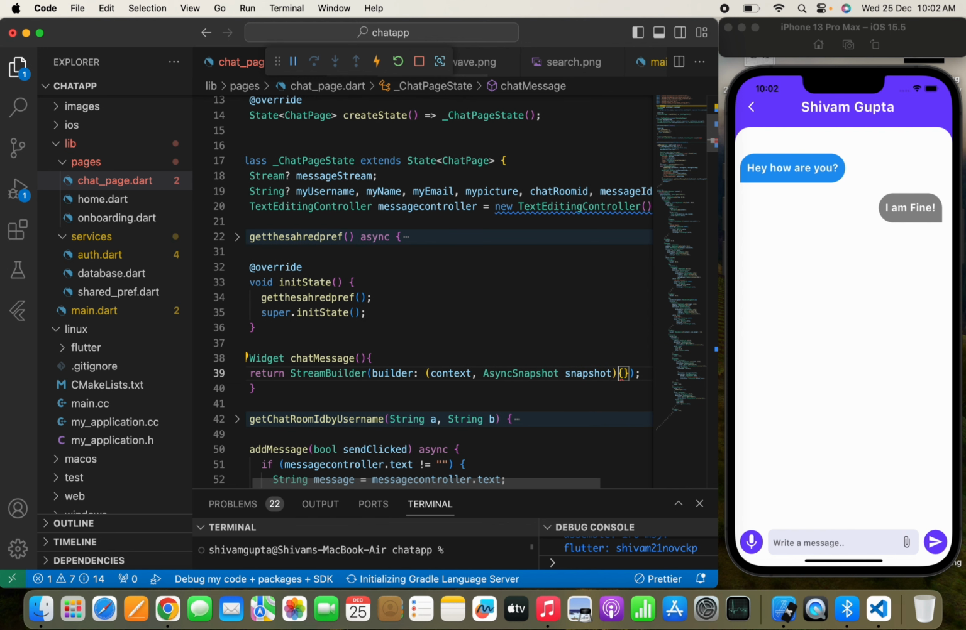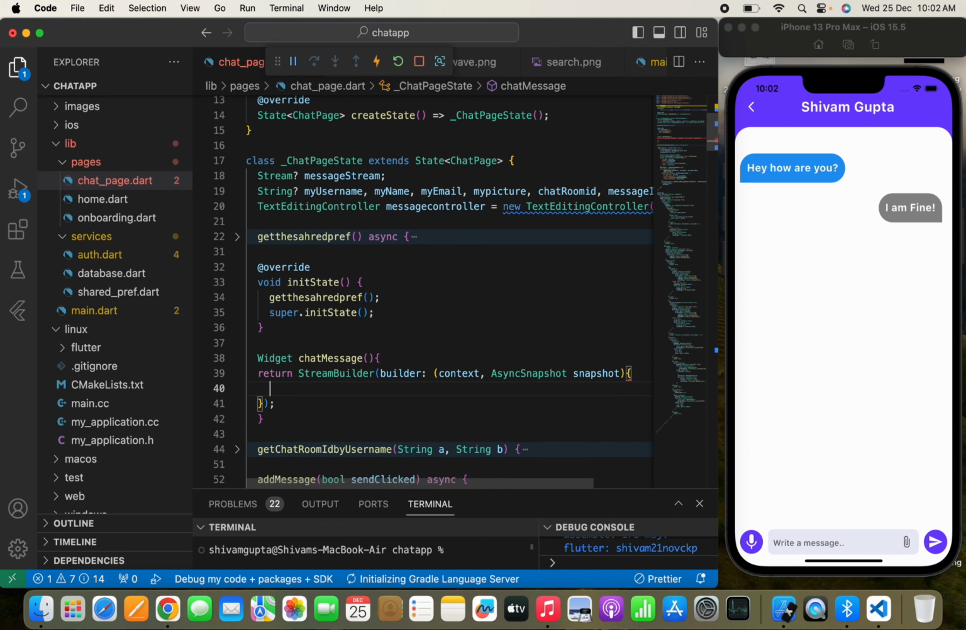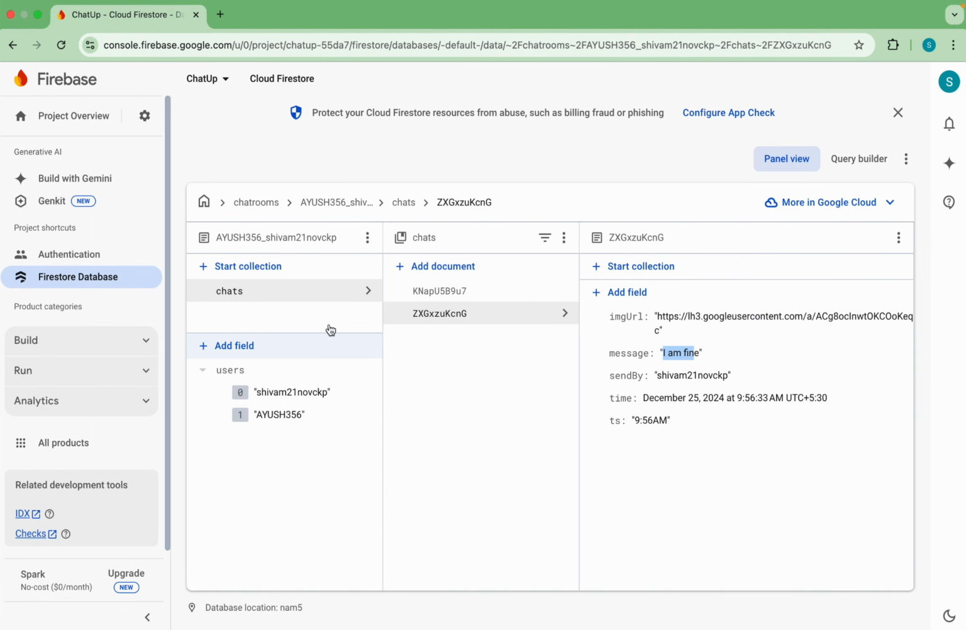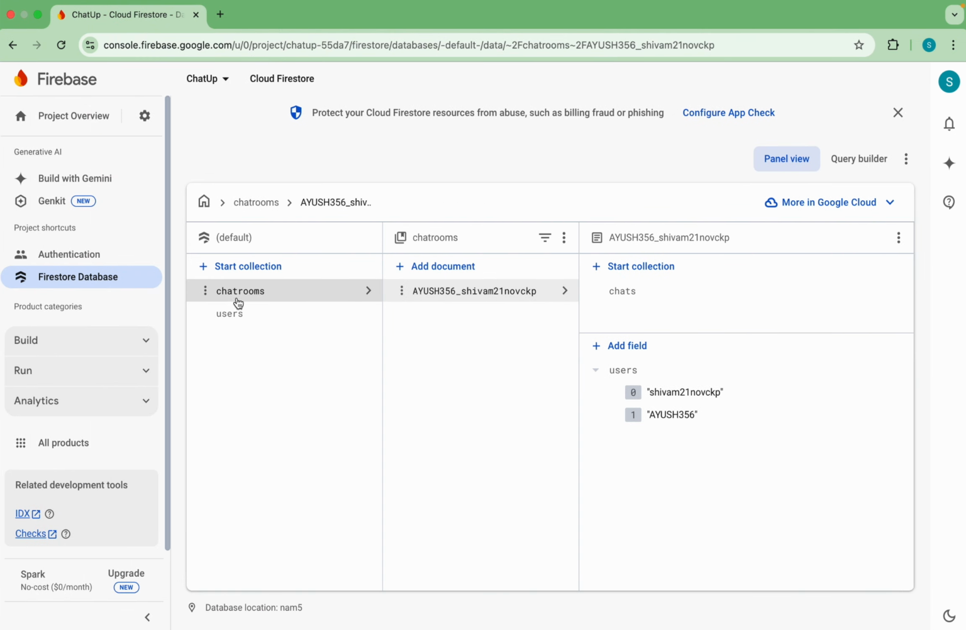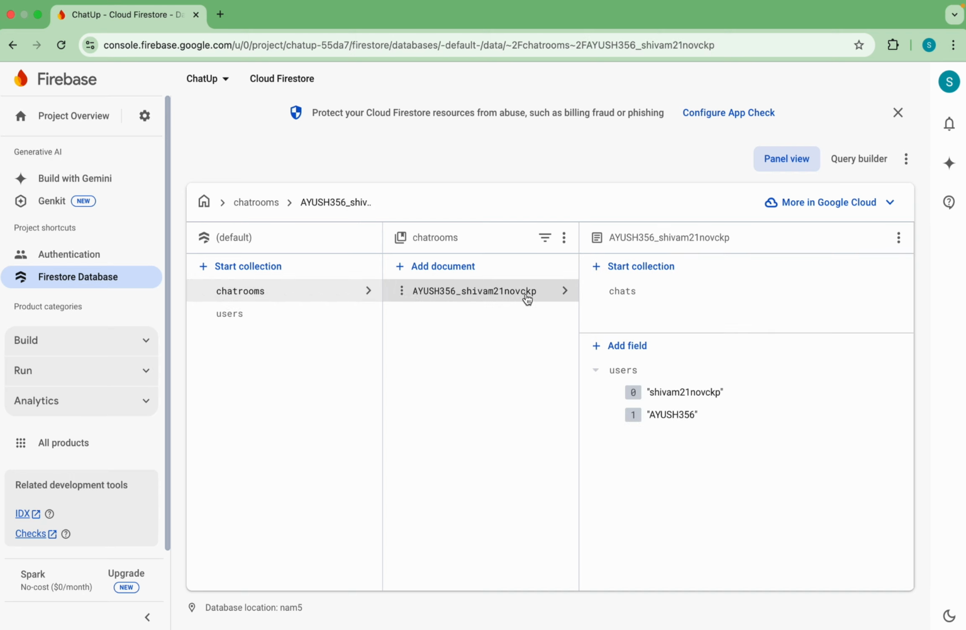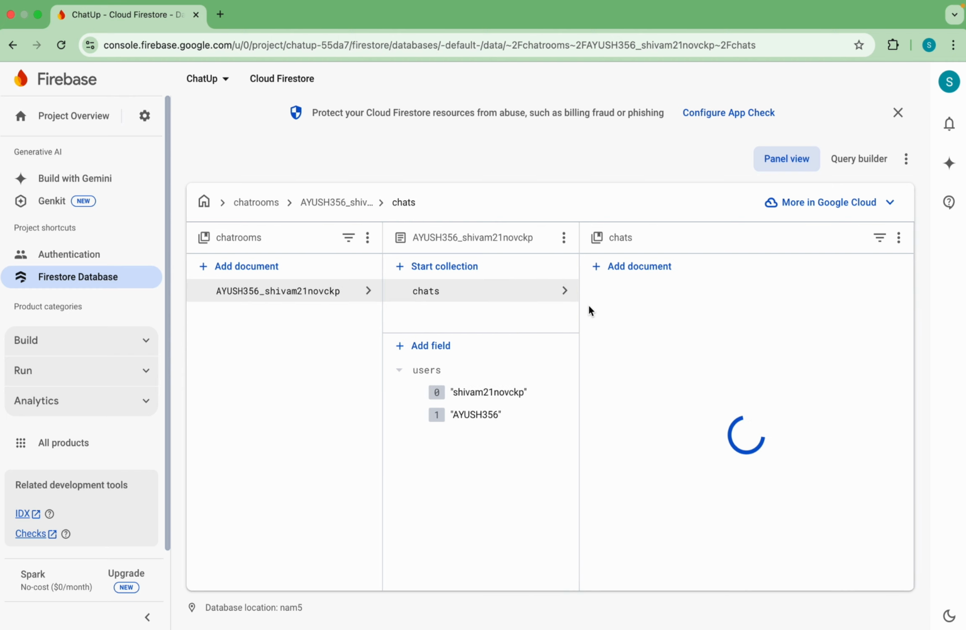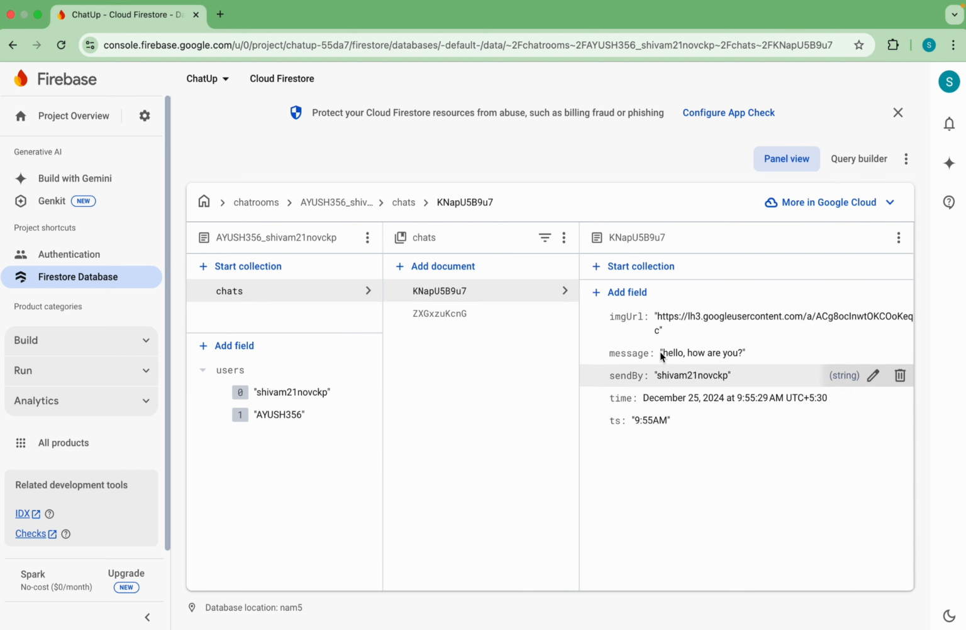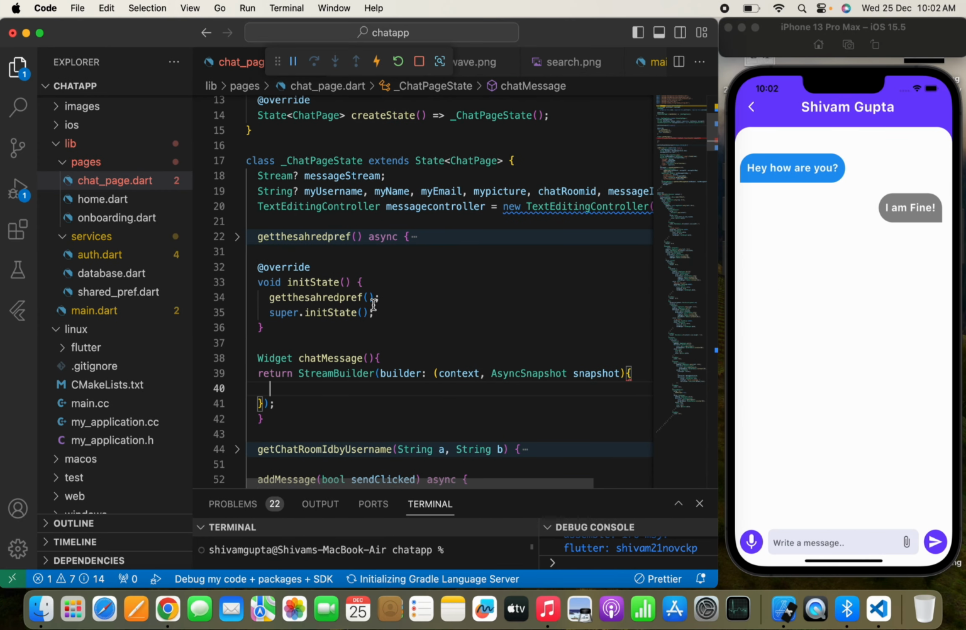Yeah, so we need to simply read a chat room collection. Let's move to Firebase first, and here you can see that we need to read the chat room collection, then the specific chat room ID, then the chats collection, and all the chats we need to show in the chat page, right?